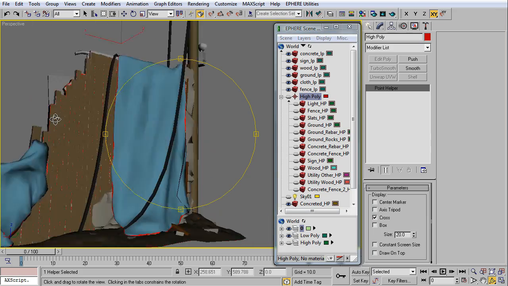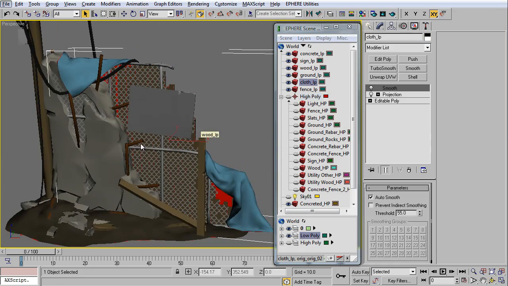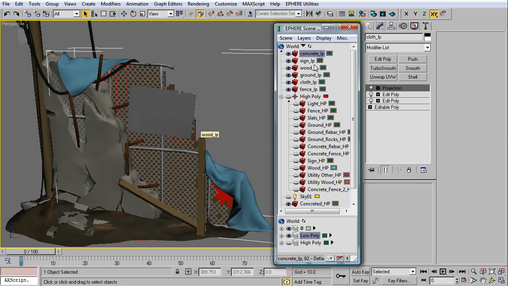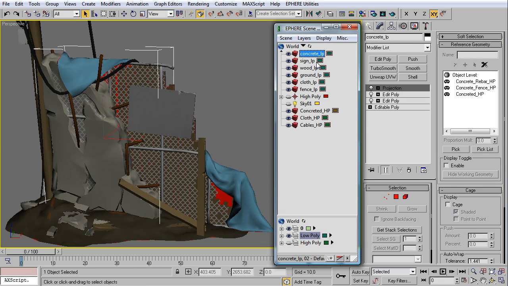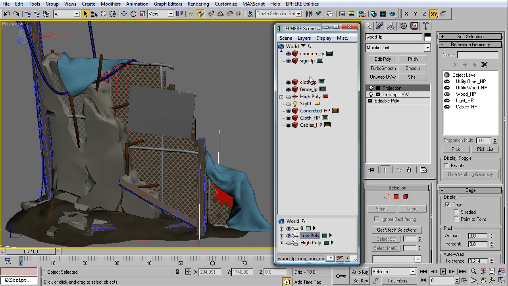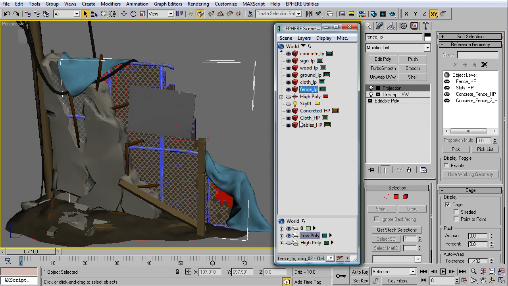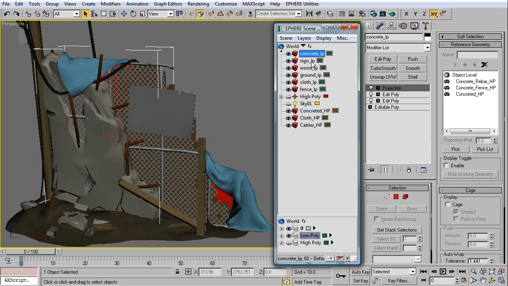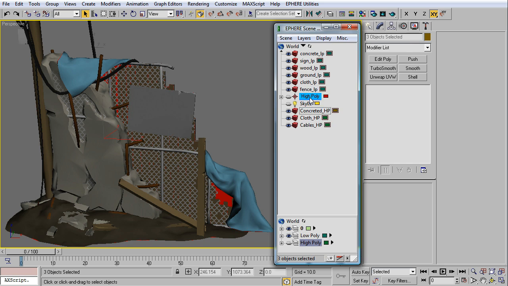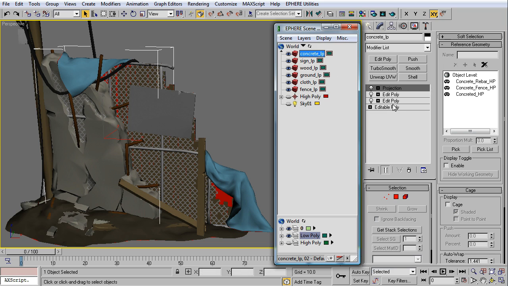And now we go to the low-res. You'll notice that this is split off into different sections: concrete, sign, wood, ground, cloth, fence. Basically, if you go to the concrete low poly, and let me just drag these into the high poly node, you'll notice we have a projection modifier, which I'll show you in a minute.